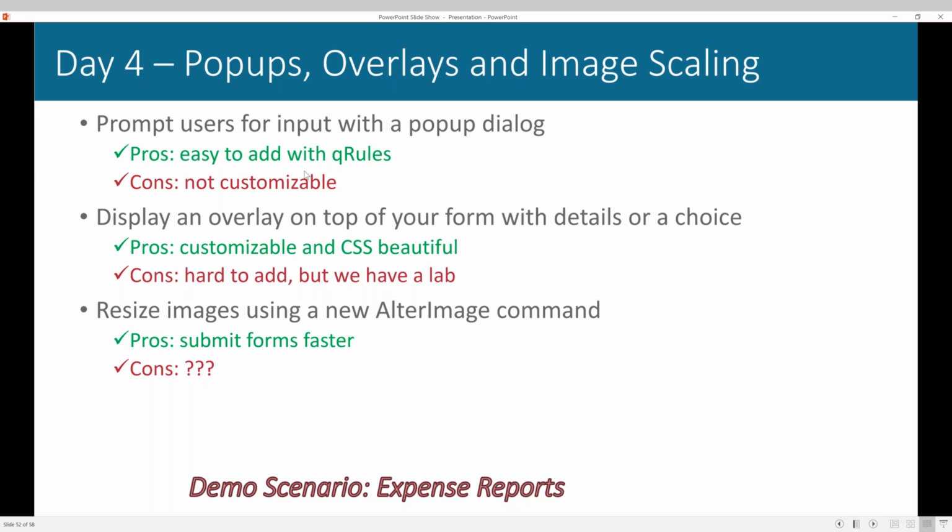It's just prompt. You have a bunch of options, but you can't customize them. The overlay is very customizable, very beautiful, but it requires some Power User ++ knifing skills, some dicing skills, whatever you want to call it. You have to go into the XSLT. It's a little bit more difficult, but you've got the lab, so you know how to do it.